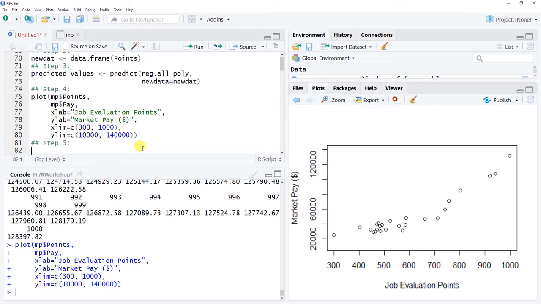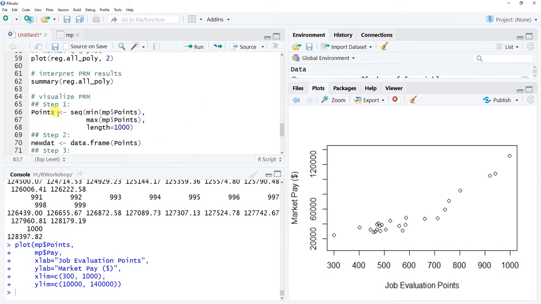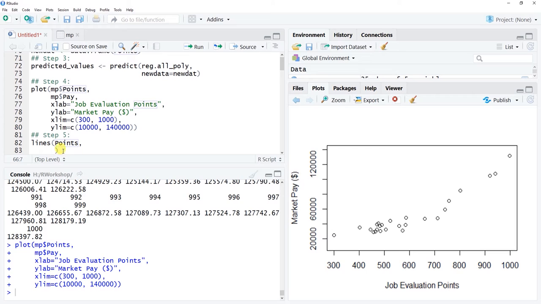And so what we are going to do is we're going to use the lines function from base R here. And as the first argument, type in the name of that points vector that we created above. So this is the points vector we created in step 1 here. So it's points with a capital P. As the second argument, we're going to type in the name of that vector that is our predicted values. So this is the predicted values.